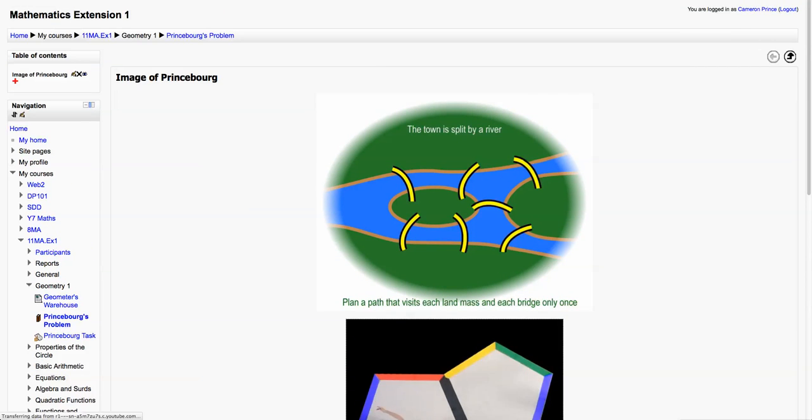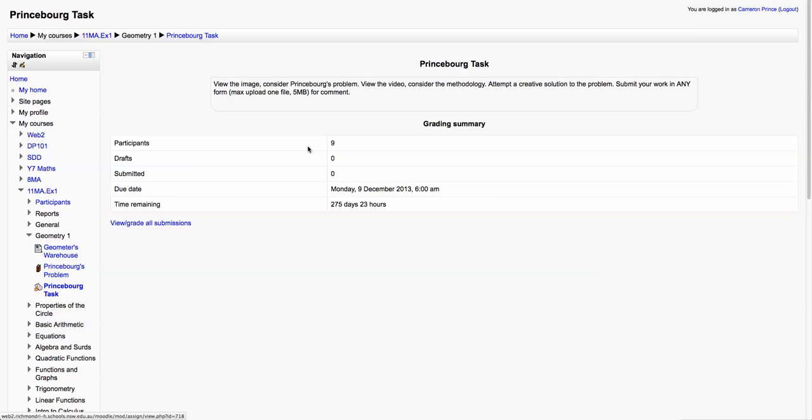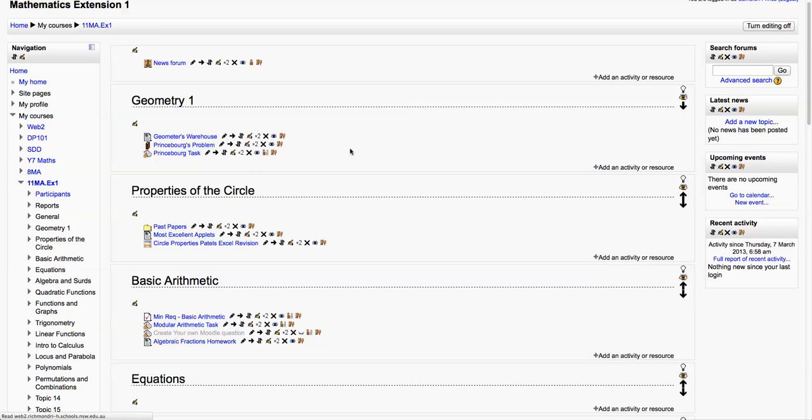Something that's very hard to do in the classroom, but because the video is so long, the kids view the image, consider the problem and the methodology used in the video, and then they attempt a creative solution. They can use any format to submit it, and nobody has submitted it. A bit disappointing, but I only put it up there the other day.